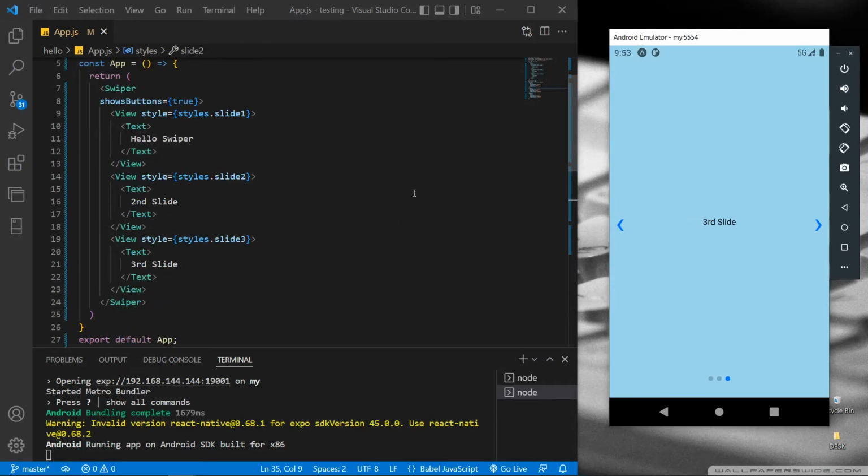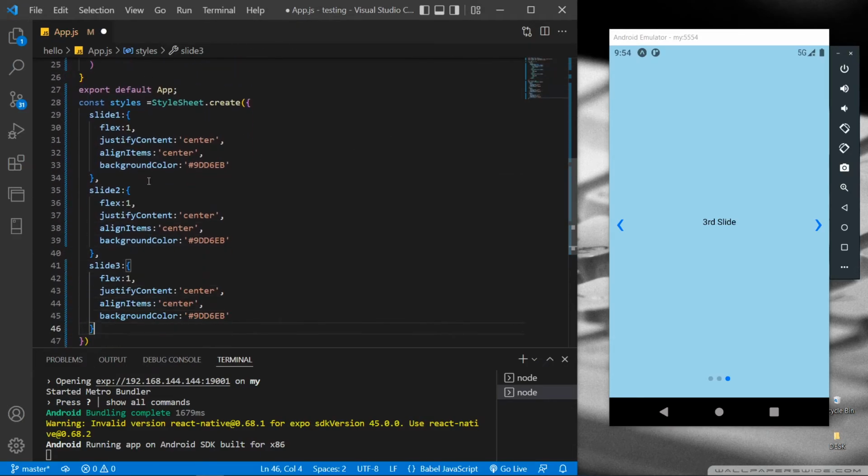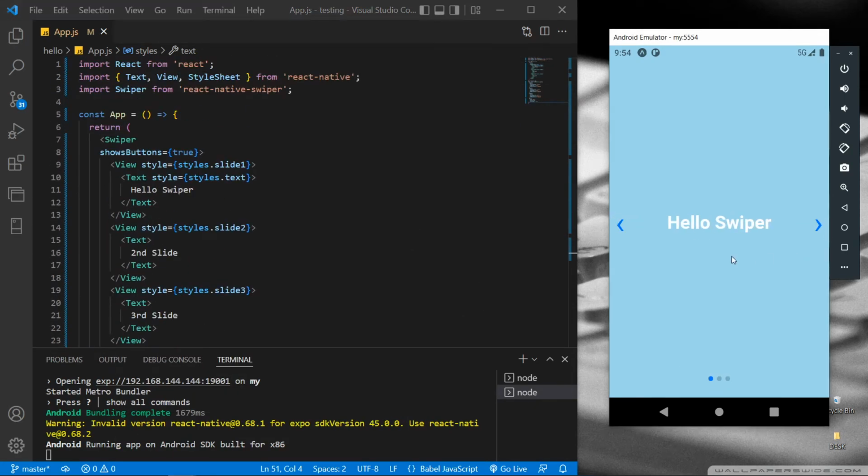We can also give some CSS styles to this text output. For that, let's assign the style to it and create a style with some attributes. So the text style is also working fine. So let's reuse this part again for all the slides. As you can see, all the swiper slides are working fine with those left and right buttons.